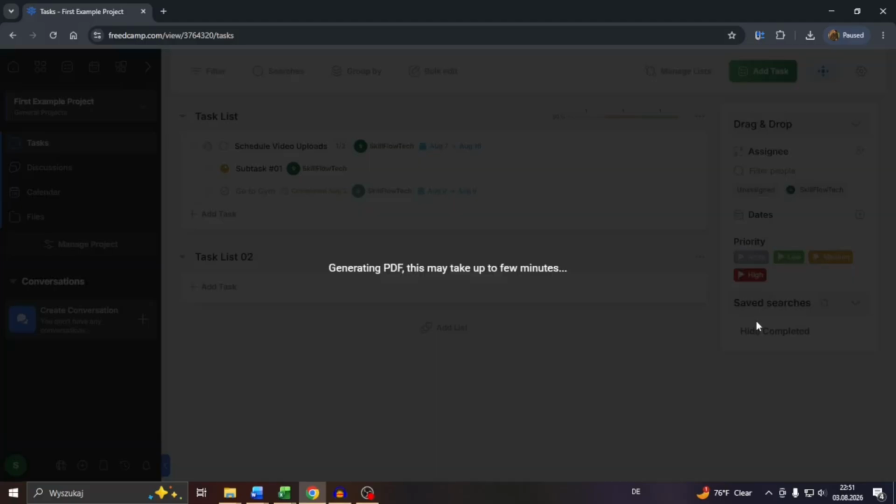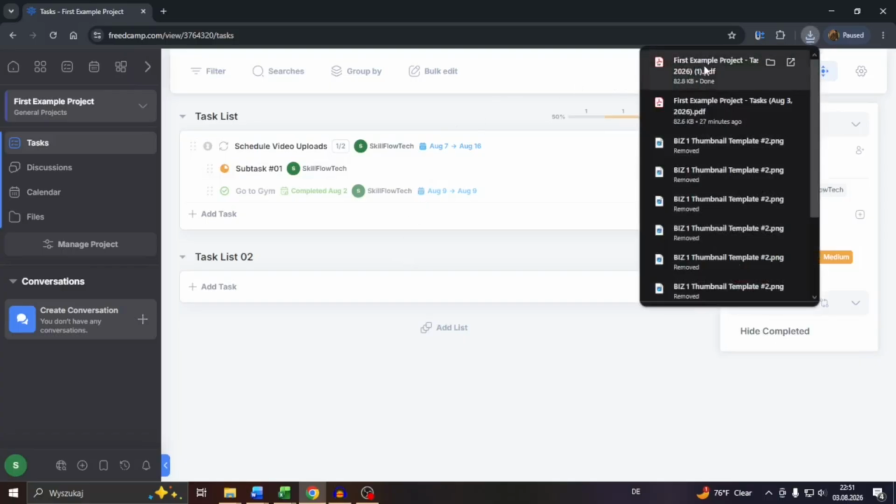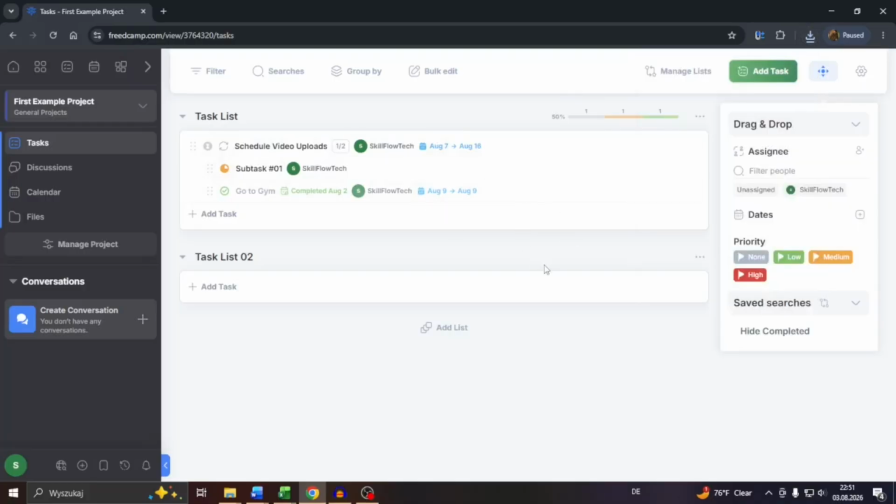Click into it. And then Freedcamp will start converting the given task list. Actually, it's the entire project, right? So to be 100% precise here, that's how you actually convert the entire project into PDF, and the task of course will be included in that PDF, and that's how it works.